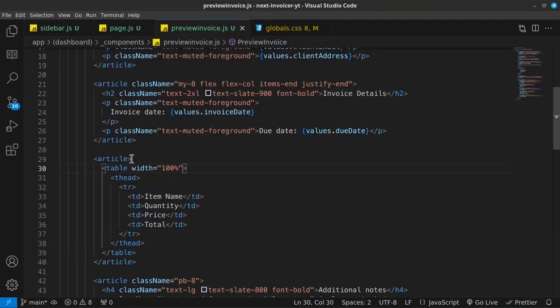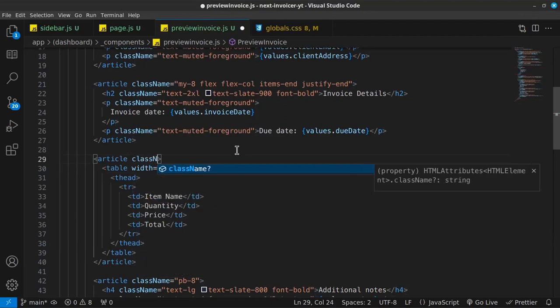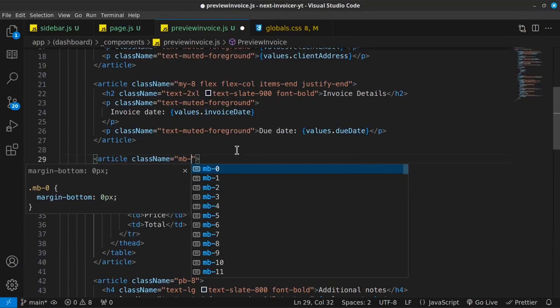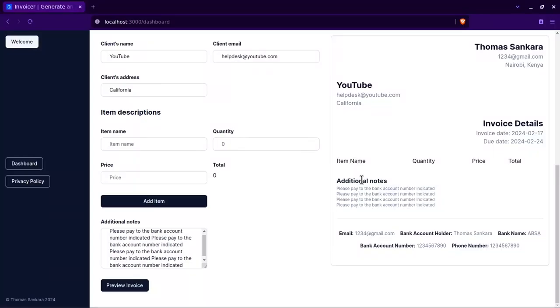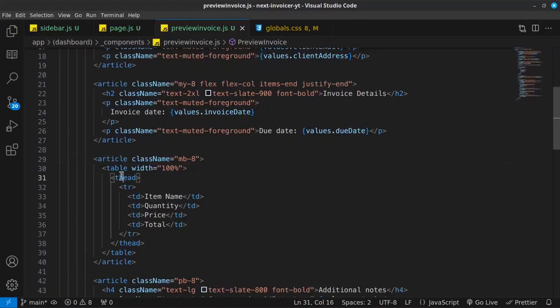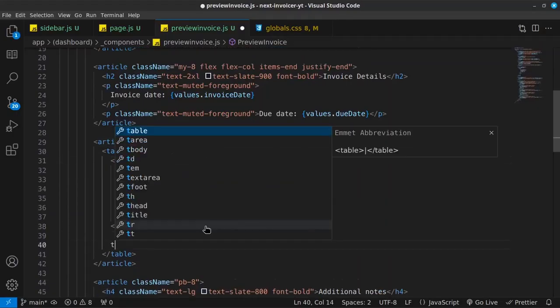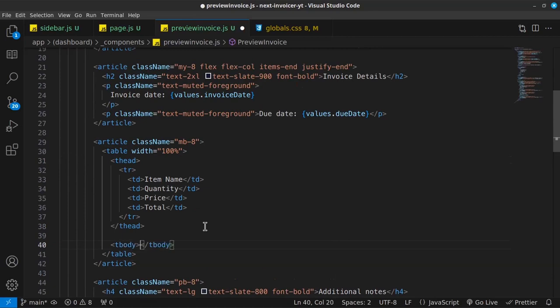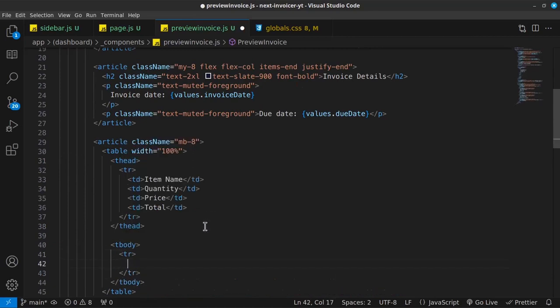And then let me go inside this article, give it a class name and say margin bottom of about 8 so that it pushes away from this part, which is the additional notes. And then once we have this built out, we need to go ahead and create the table body. So tbody. And then inside the table body, we need a table row once again. And then inside here, we need the table details.